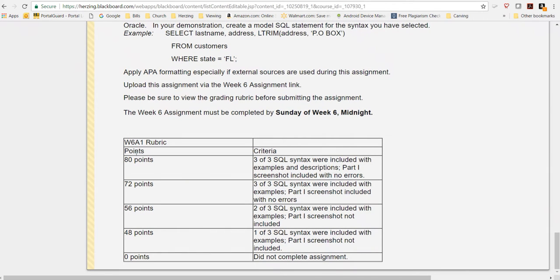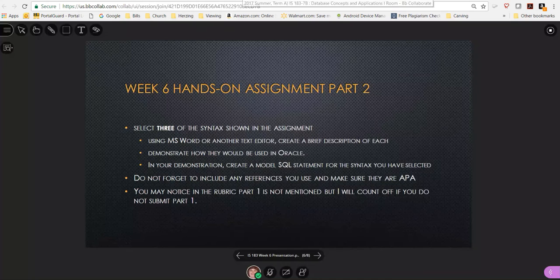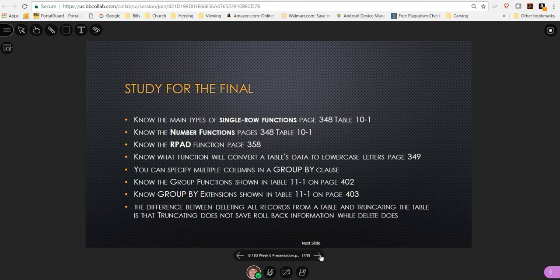Now you'll see that the rubric doesn't mention anything about part 1, but I will count off if you don't submit part 1 and it's not correct. So even though the rubric only talks about part 2, oh, it does say part 1. Okay, I didn't notice that before. So you've got to have all 3 syntax and part 1. I don't know how I missed that before, but that will take care of your 2 assignments.